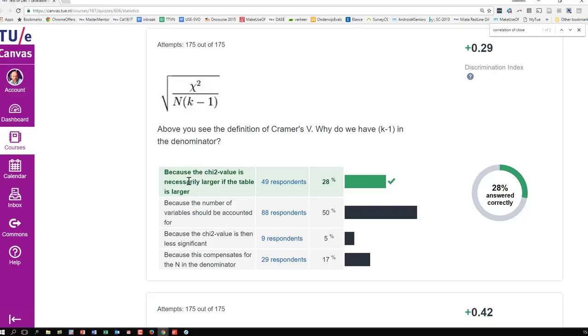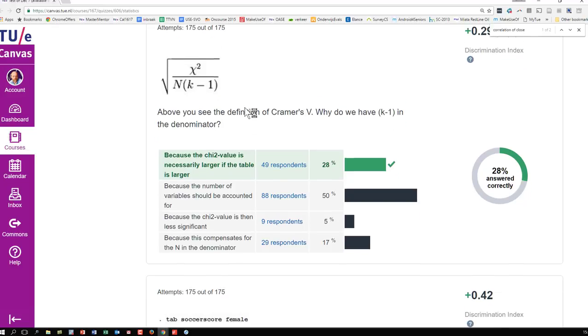I'll have a look at what the other people had here. I think I'll simply disregard this question, simply also because all the other answers are not correct as well, in obvious ways. For instance, the answer that the number of variables should be accounted for can't be right. The number of variables is 2 in a crosstab, so that doesn't help. So that one I'll disregard.